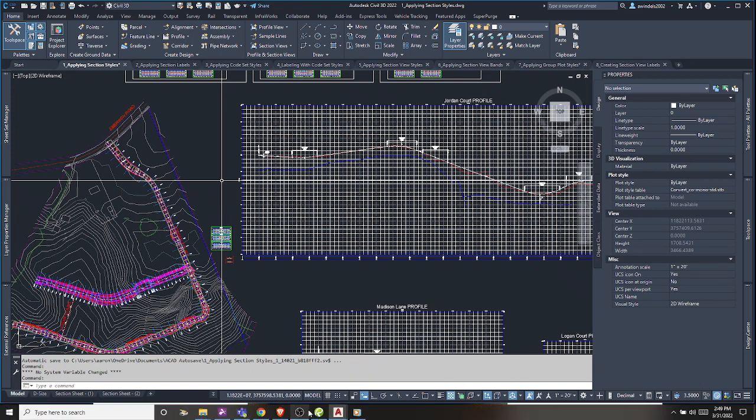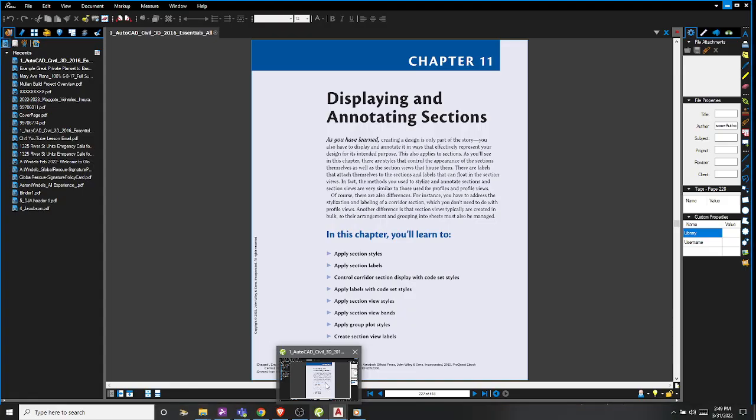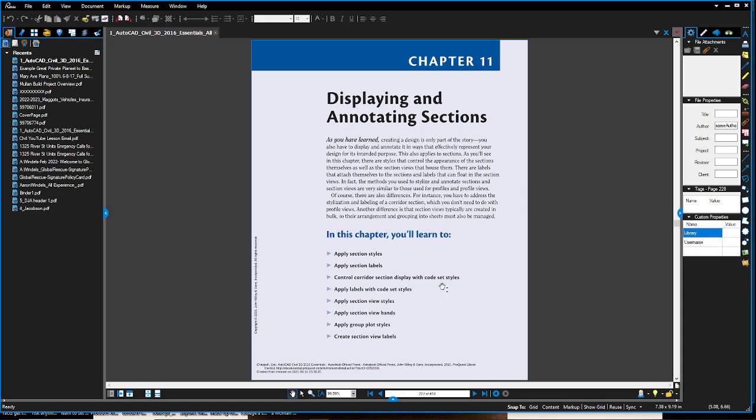We're going to start on Chapter 11, displaying and annotating section views, which dovetails nicely into our Chapter 10 on section views where we first learned about them. It's going to be in a variety of chunks. We're going to first learn about the styles that make up sections, how to make them look how they do, then the section labels, the labeling of them.